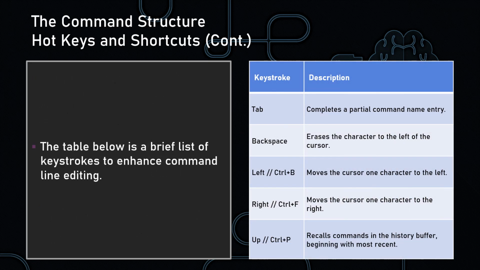So tab completes a partial name command entry. This can make sure that you're spelling something correctly. Beware, because on the actual CCNA assessments, I believe they turn this off. It's been a hot minute since I took the certification myself, but I believe they do turn the partial commands off with the tab key. Keeps people from just kind of spamming through what the different options are.